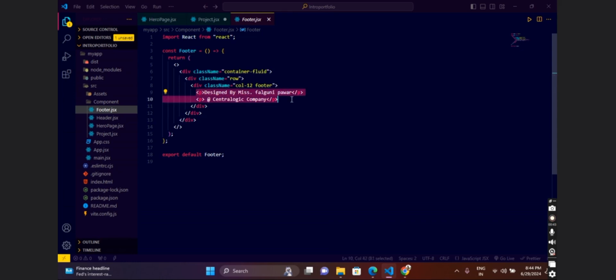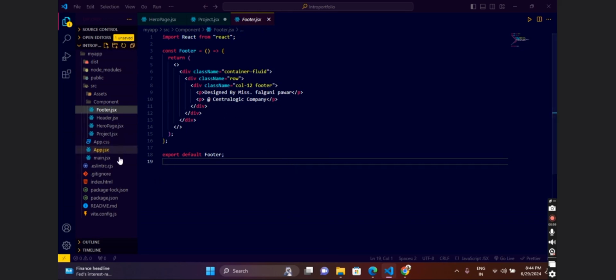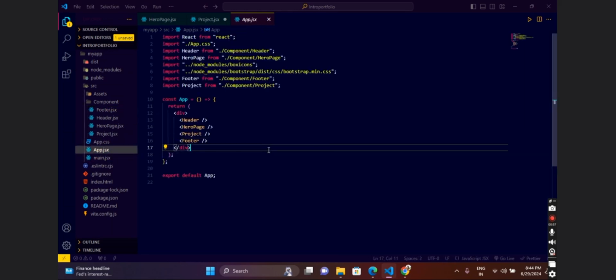Here we are declaring two paragraphs. Inside the first paragraph we are using "Design by Ms. Falguni Kayal" and the Centralogic company. We can change it, I'm just taking it randomly. Inside our app.js we import our footer file. Here we are importing our footer file.